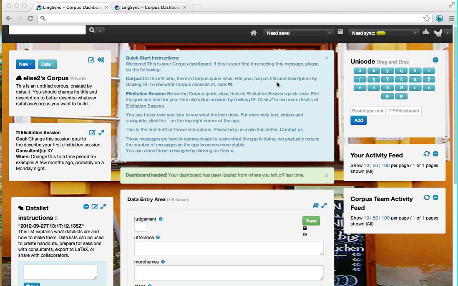What you're looking at right now is your dashboard. So if at any point I talk about returning to your dash or your dashboard, this is what I mean. Right now it's got three columns. On the left you see basic information about areas that you're in. So you're in a corpus, which is untitled.